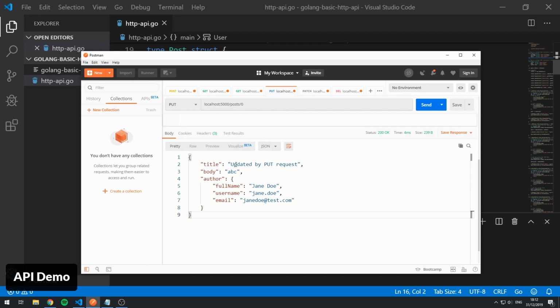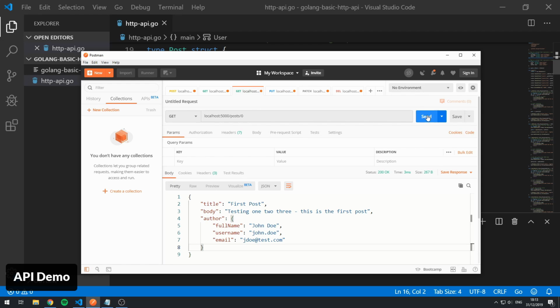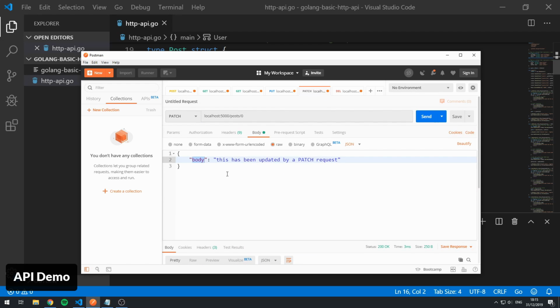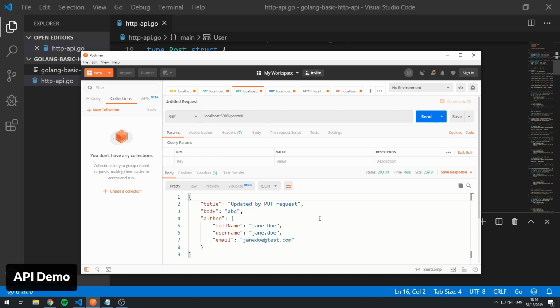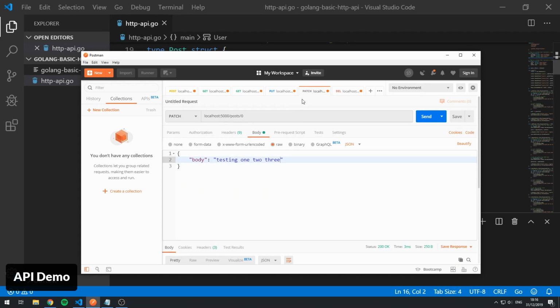Let's go back here. Let's see, what can we update? Let's update the body again. So it's currently ABC, and we can confirm this if we go to the get request here and let's send this request. And here in the response, we can see that the fields contain the updated data. Great. Let's now go back to the patch request and let's set the body to testing 1, 2, 3. Okay, and currently it's set to ABC.